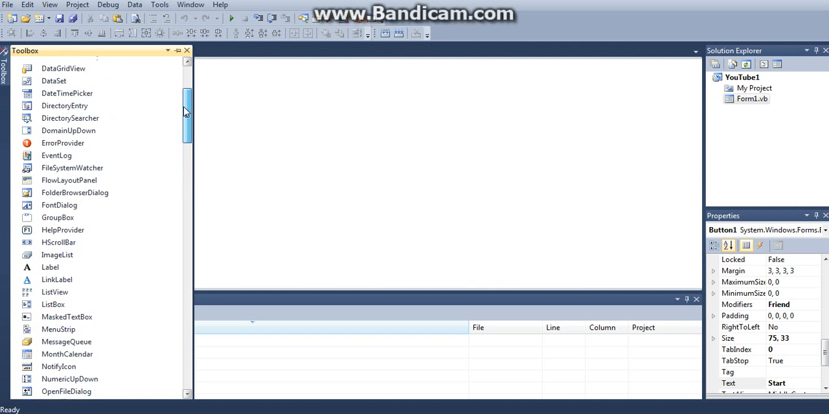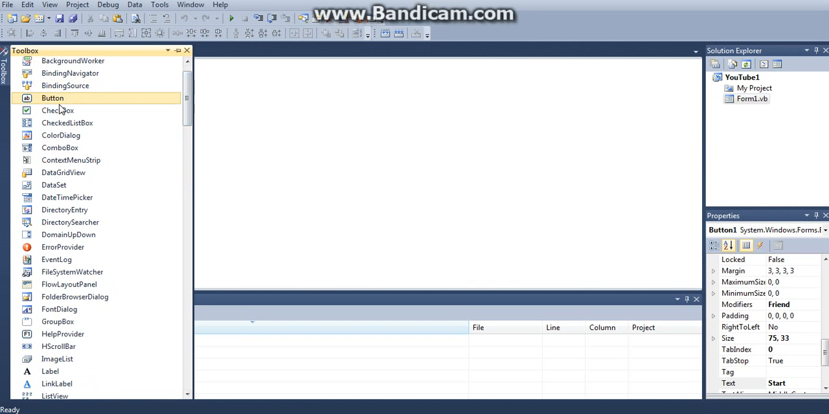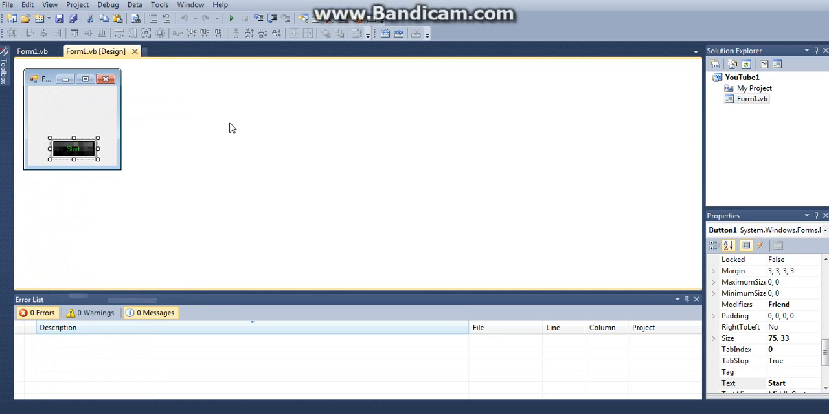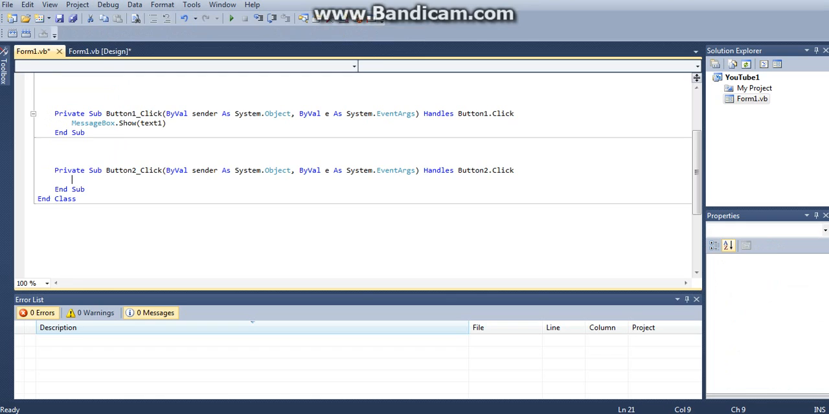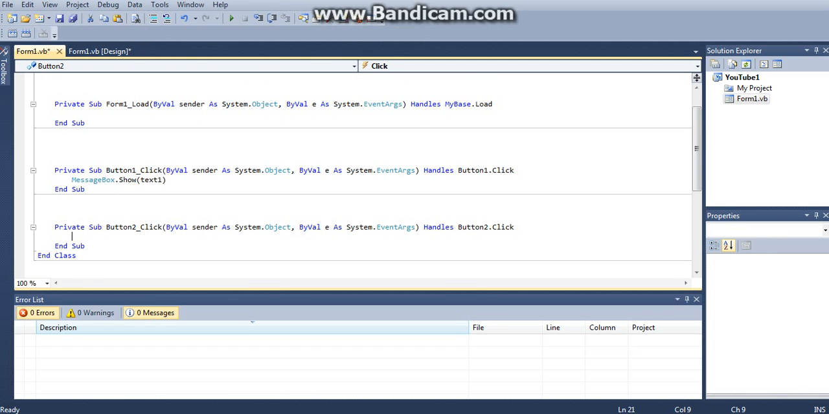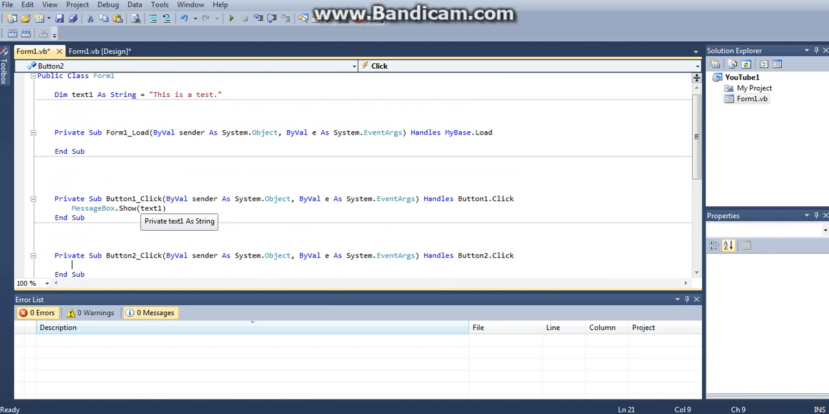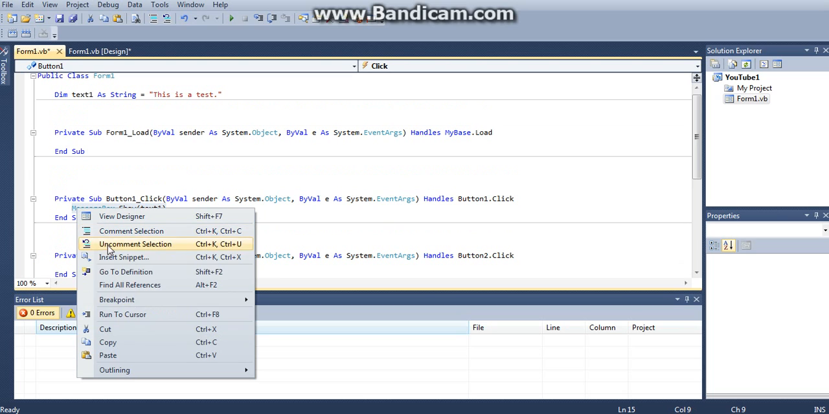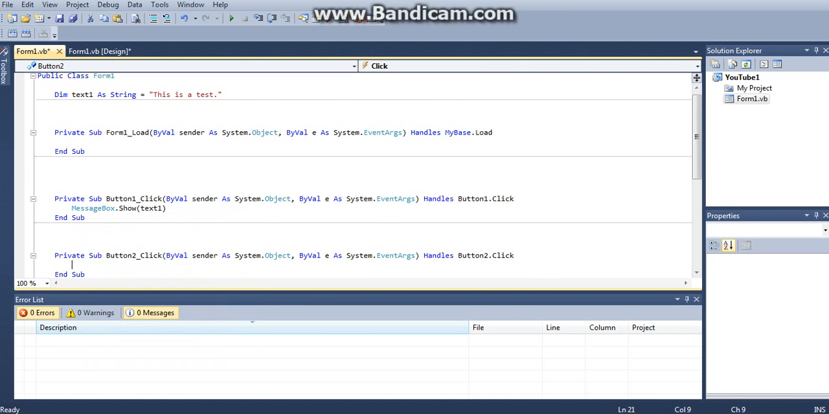Here's the button. Alright, got my button. Put another one here, and double click it. I'm going to double click this. And now I'm going to copy this and put it in here.